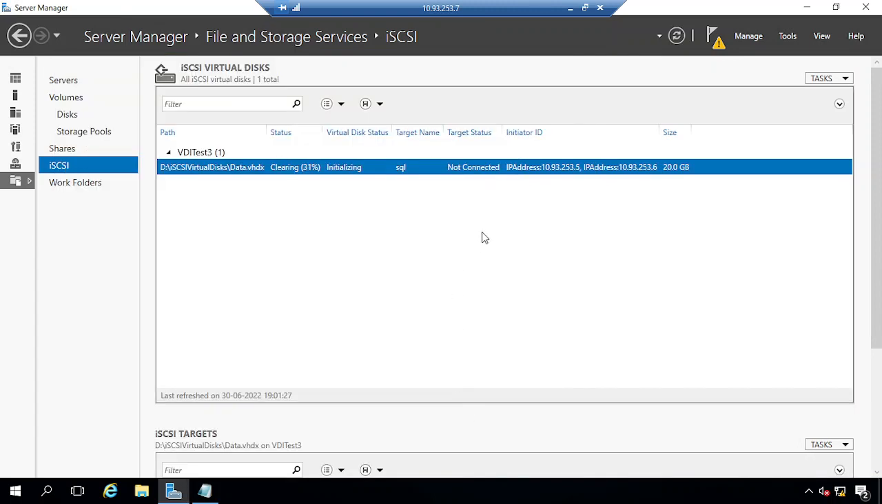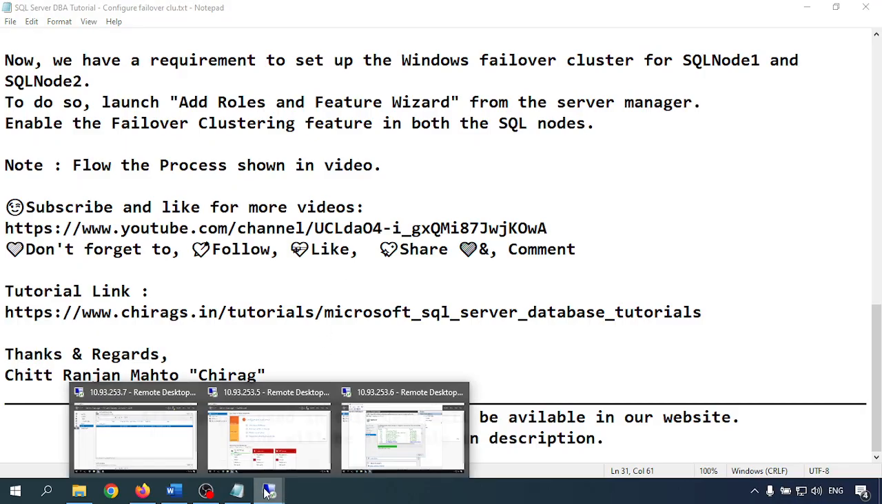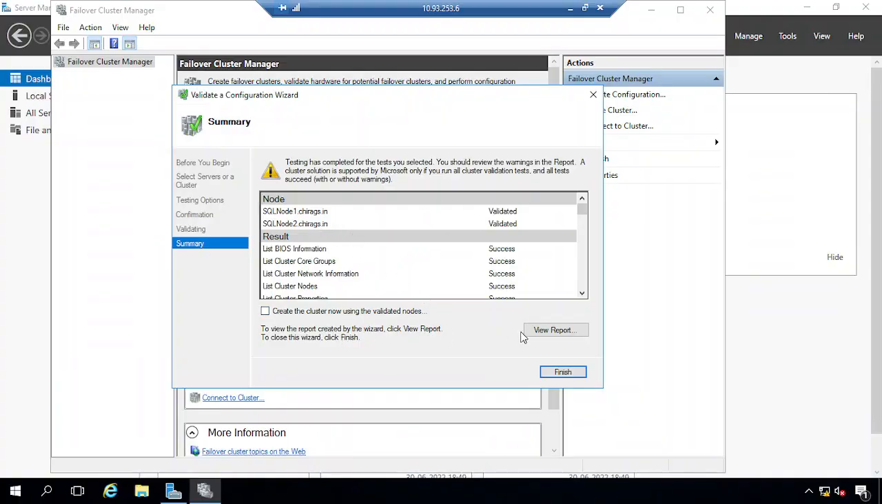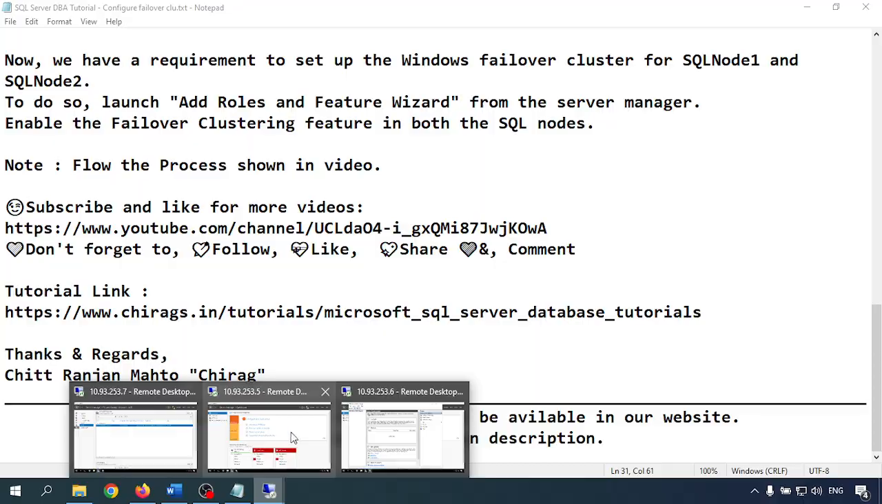So completed. So initializing is going on. After this we'll go to both the nodes and check the iSCSI initiator. Okay, so not connected but initialized. Now I'm going to node 1. So it's completed. Okay, to finish this, I'm going to node 1.